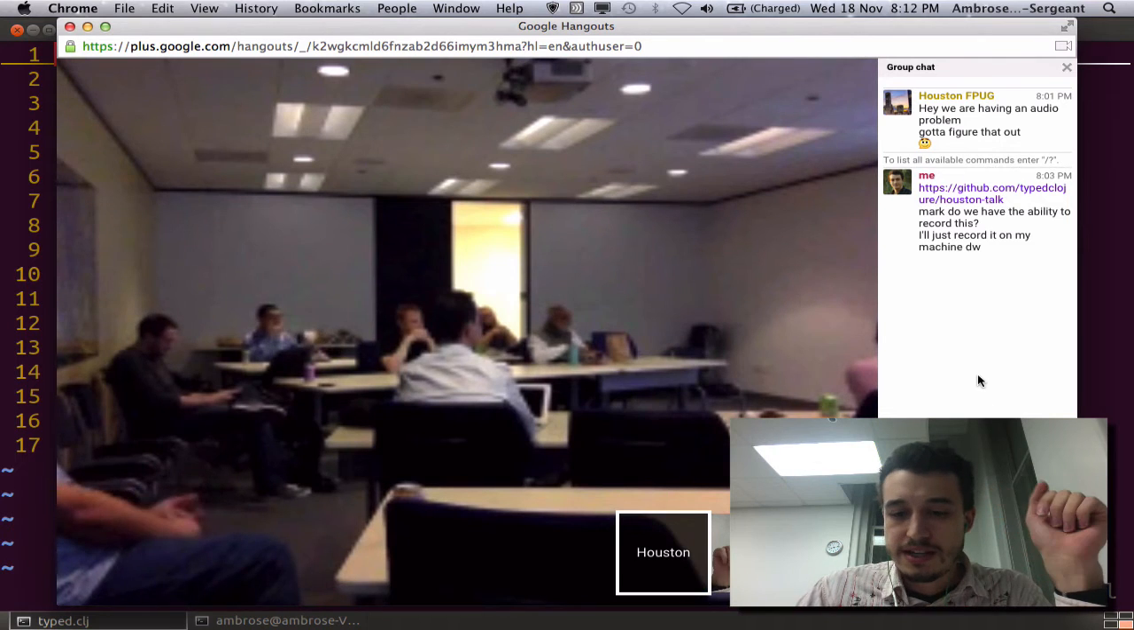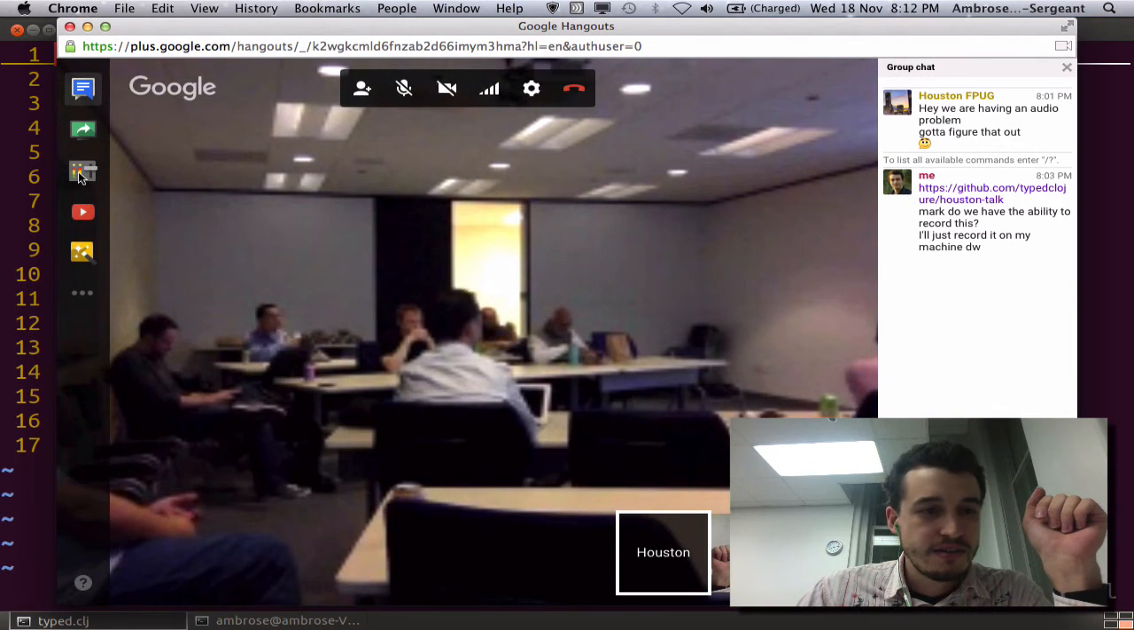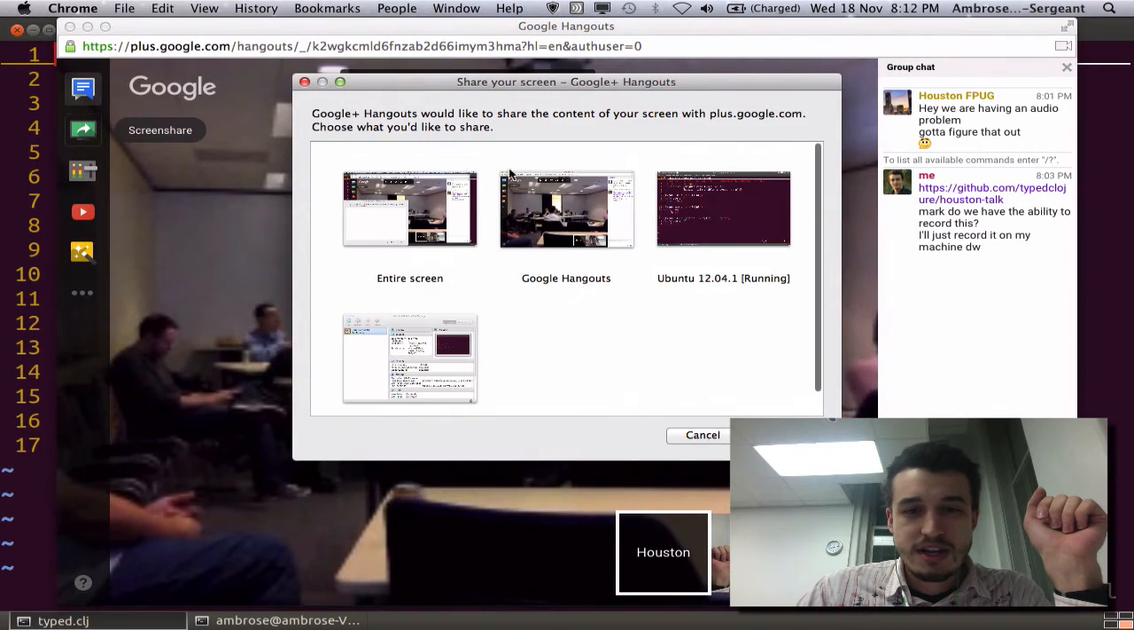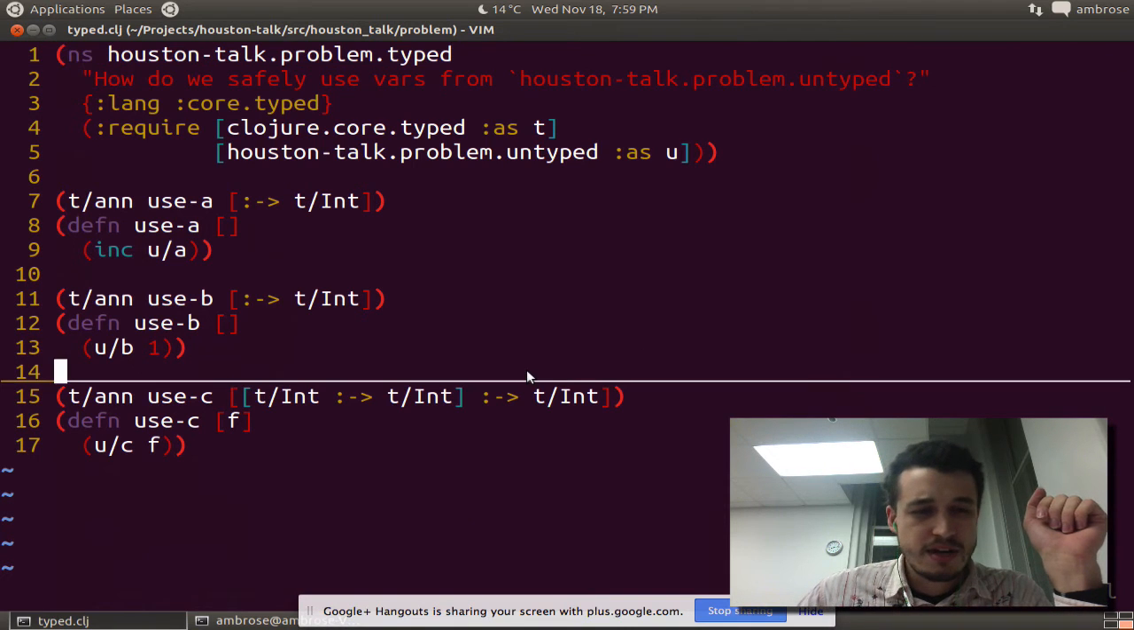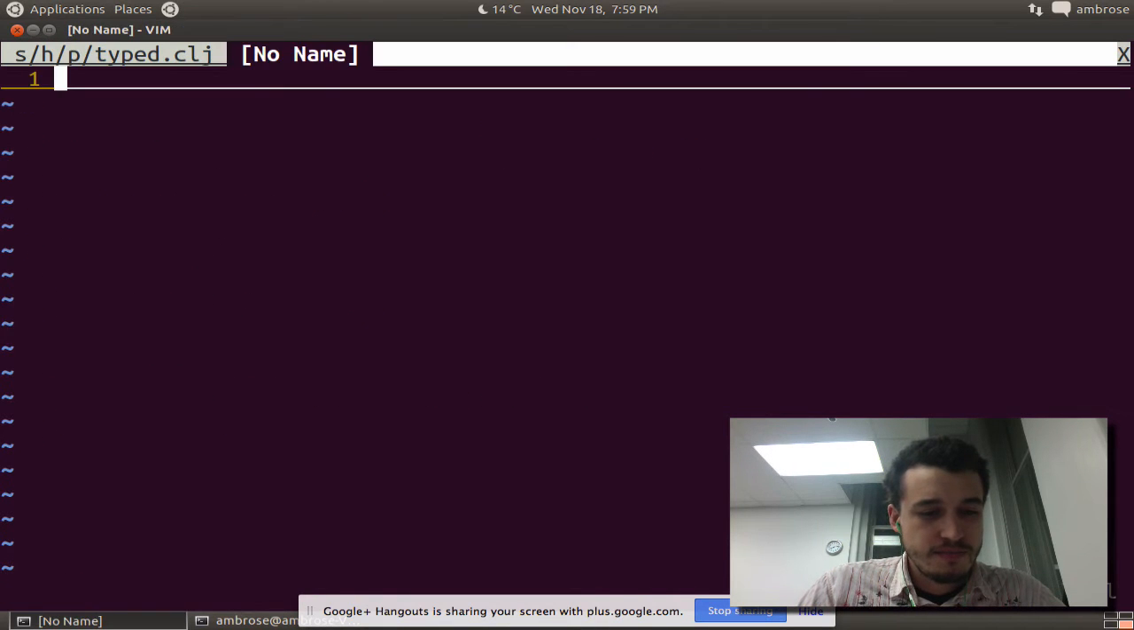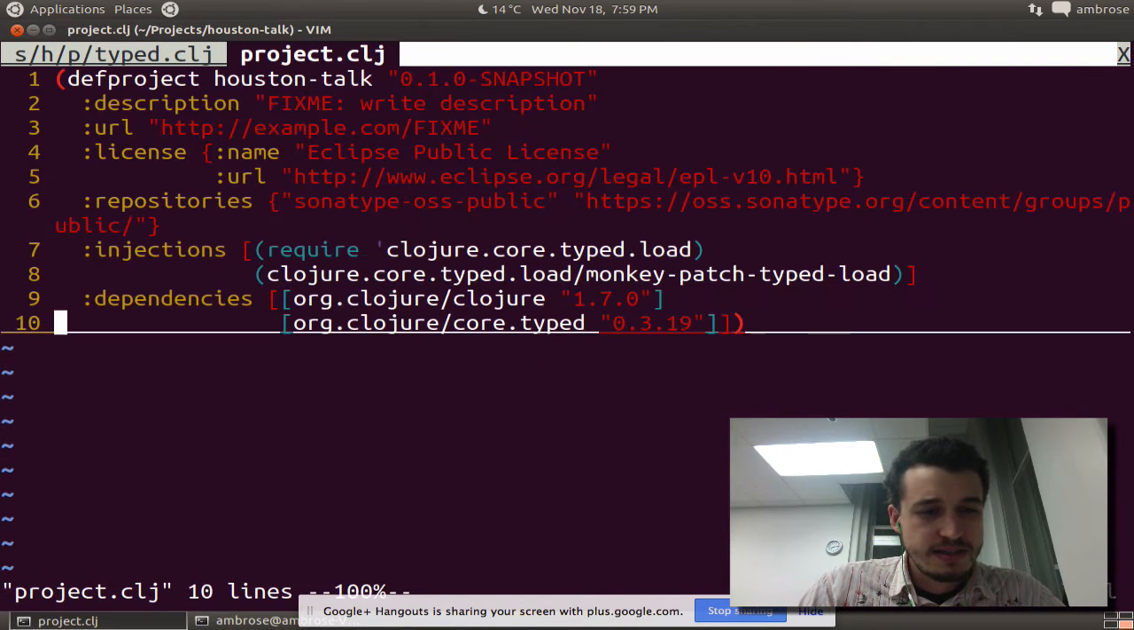Awesome. All right, so let's try this magic trick again. Hang on. Screen share, Ubuntu. Is this working? Yeah, it is. All right, so let's start from the top.